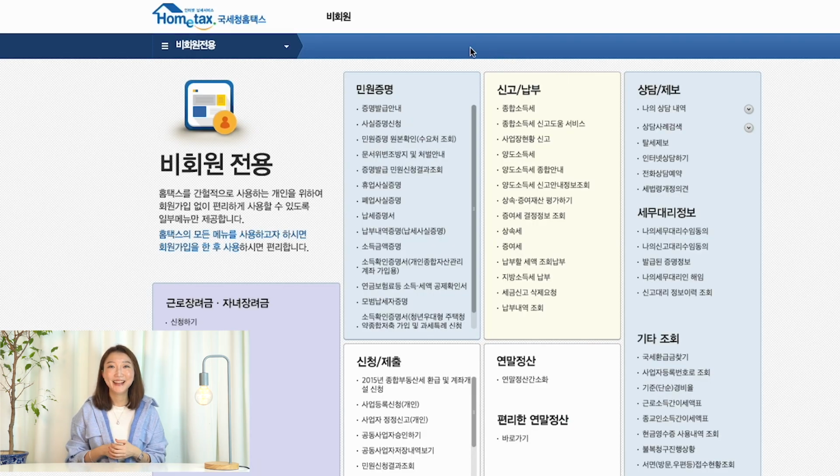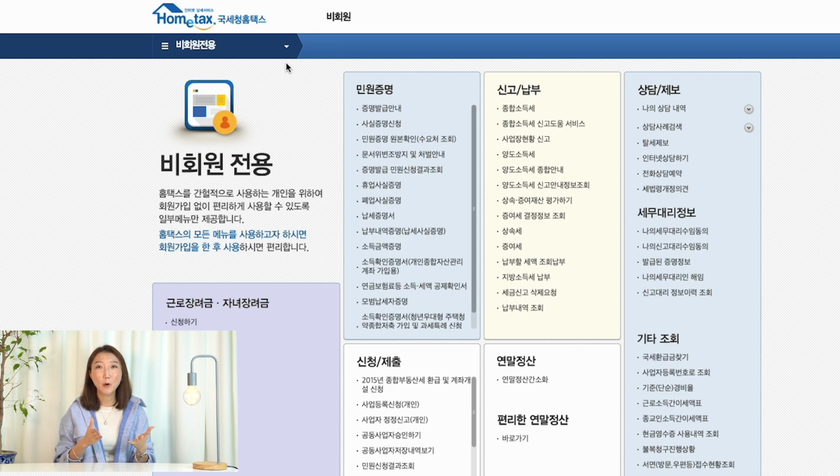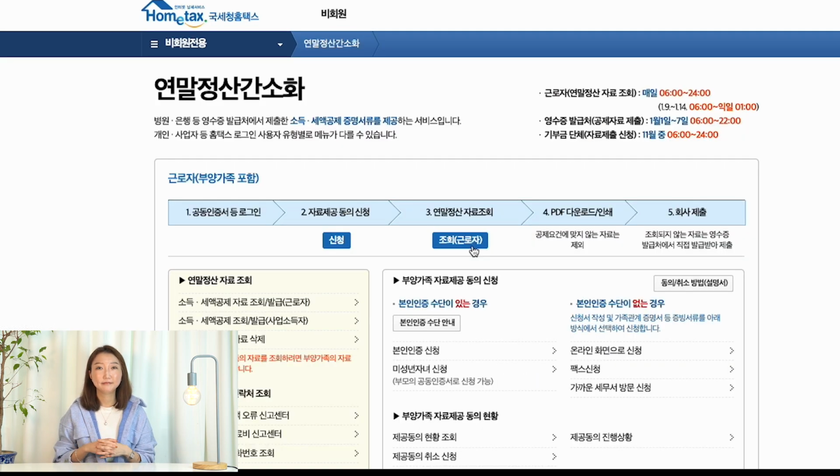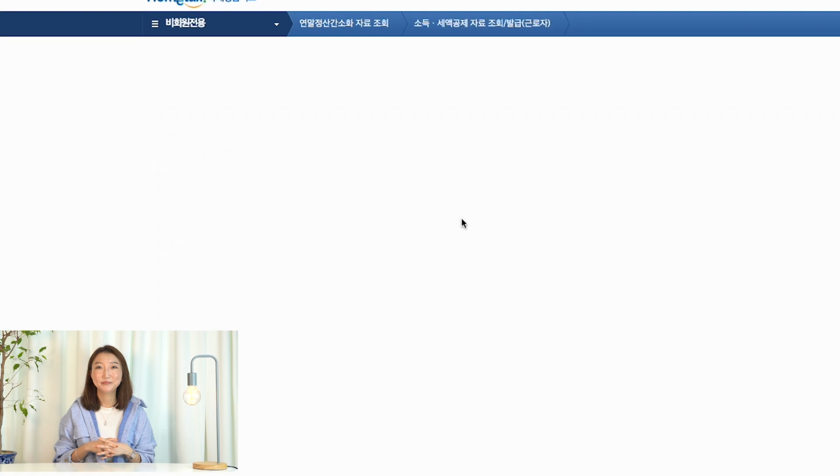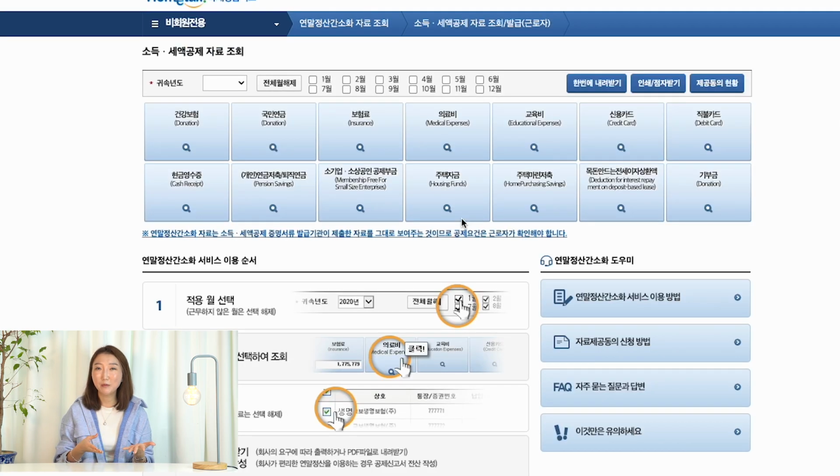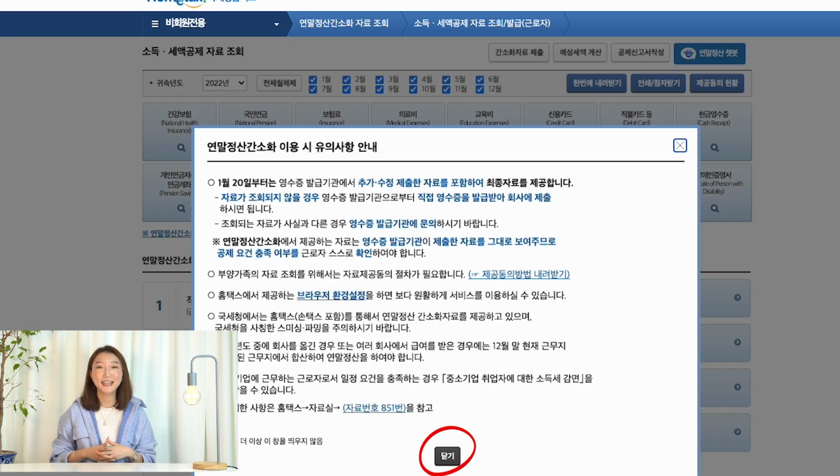You're in! The good news is that the hard part is done, and now it's time to download your tax return document. In the section called 연말 정산, click on 연말 정산 간소화. Next, click the blue button that says 조회, 근로자. You can just close the pop-up by clicking 닫기.